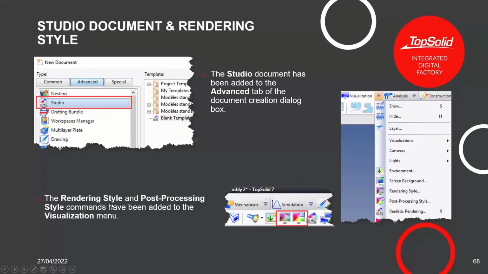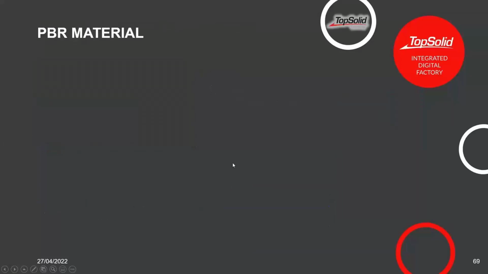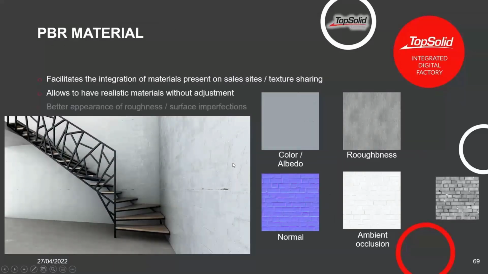The rendering style and post-processor style commands have also been added to the visualization menu. Again, it's for advanced rendering types. Next, we've added something called a PBR material. Okay, so PBR stands for physical-based rendering. The idea of a PBR material is to allow you to create materials and coatings that are as close to the physical materials as possible.